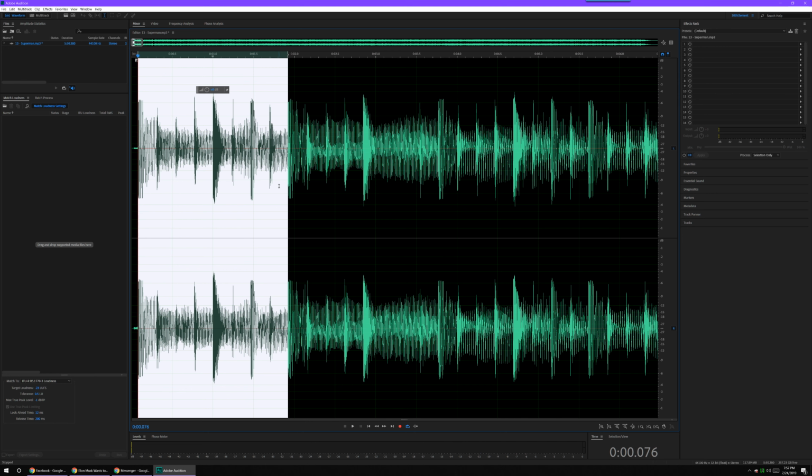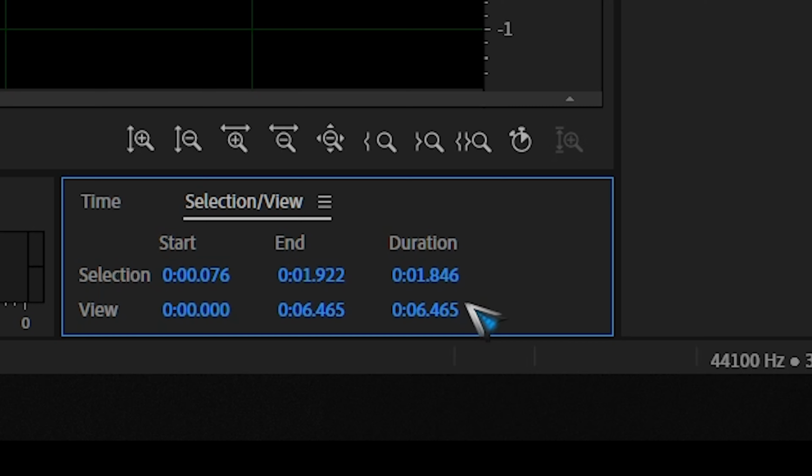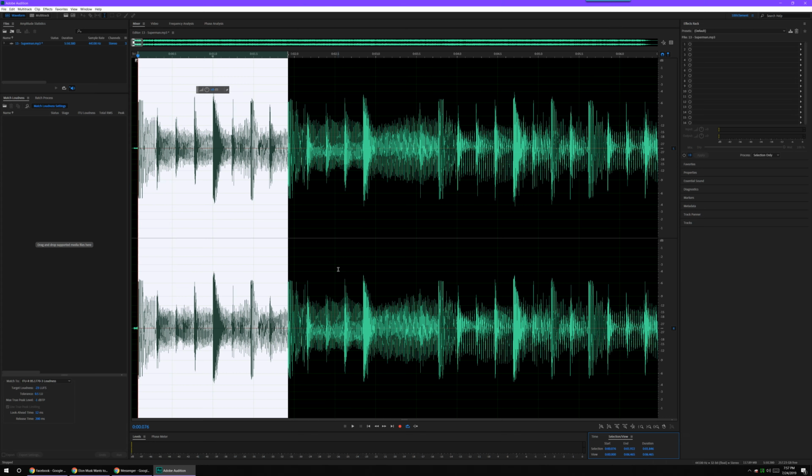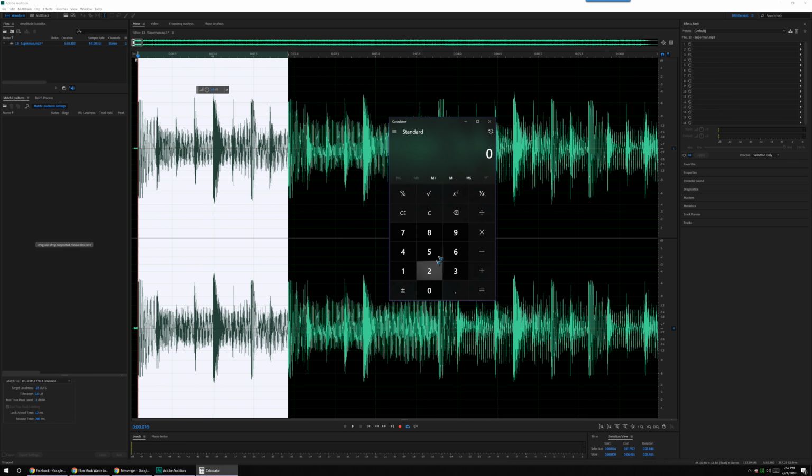Now, you're going to take the length of time that this selection is. If I look down here, it says the duration of the selection I've just made is 1.846. I'm going to pull out a calculator, and here's the equation you're going to use every time. You're going to do 240 divided by 1.846 equals 130. See that? 130, bunch of numbers.